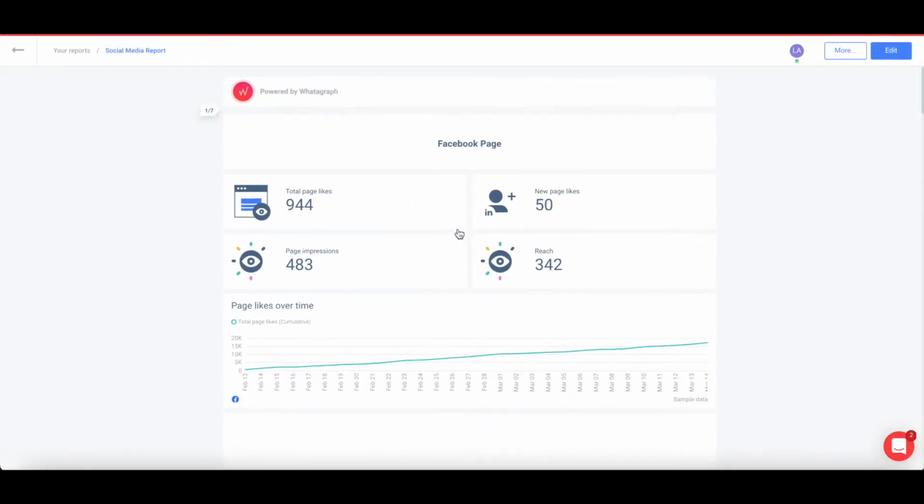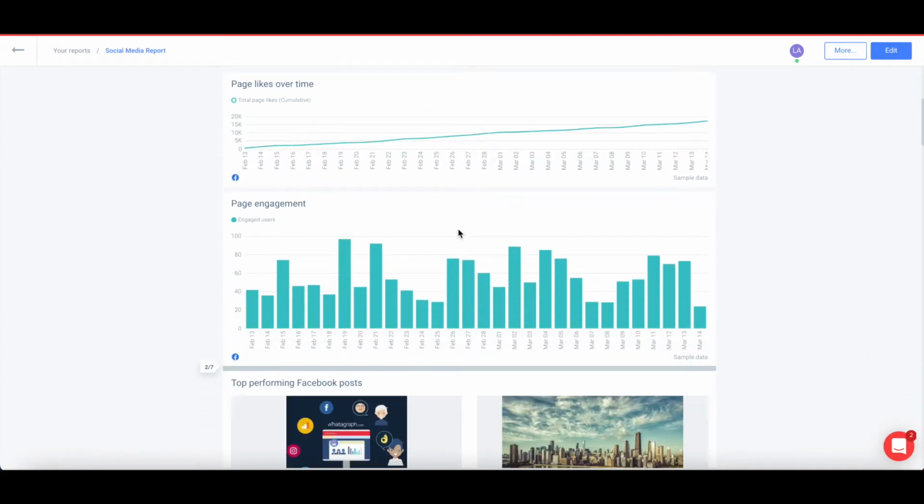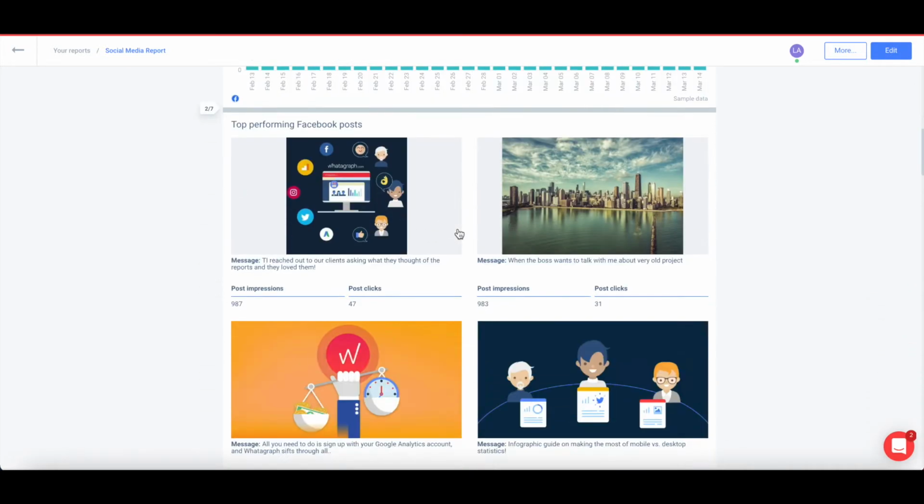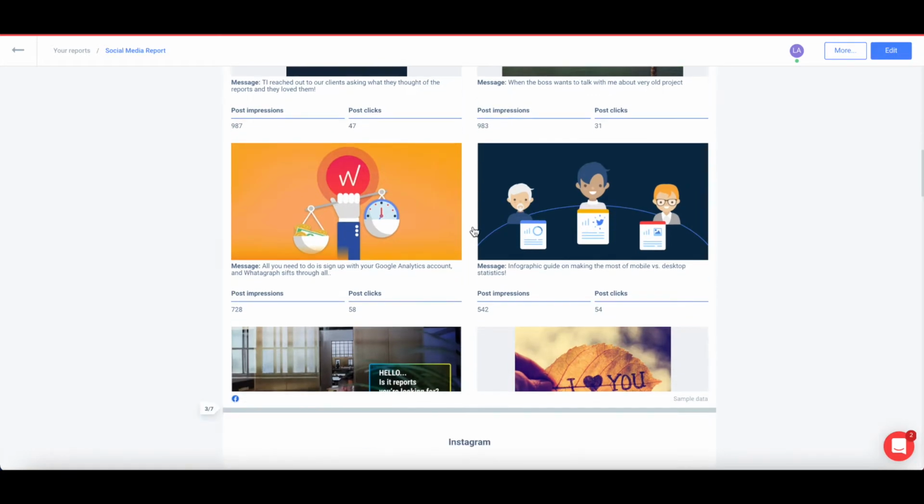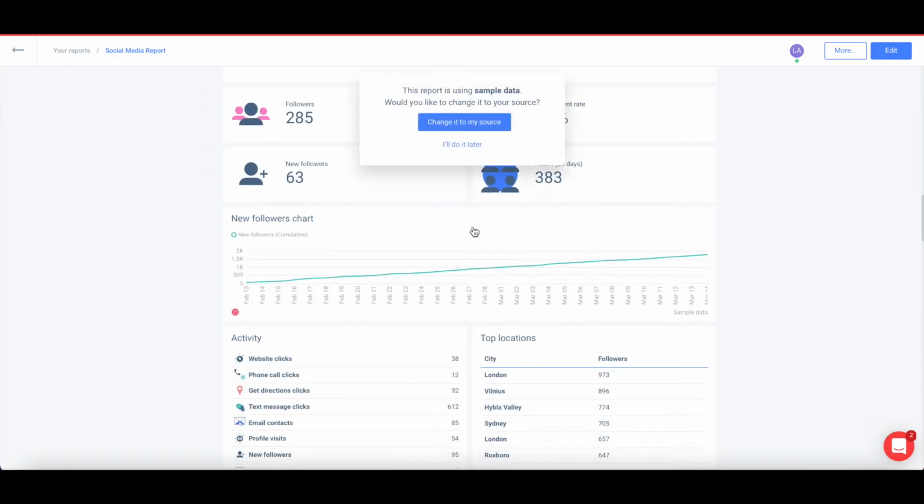And in the report you can find various types of widgets associated with a variety of metrics, a variety of channels, and those include visuals, charts, and many other things.